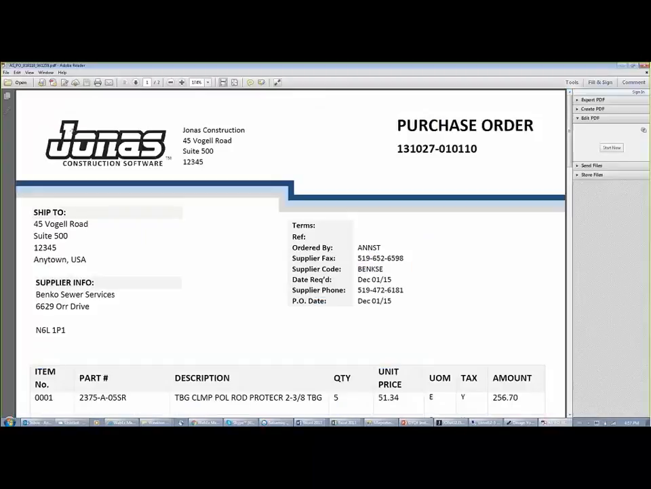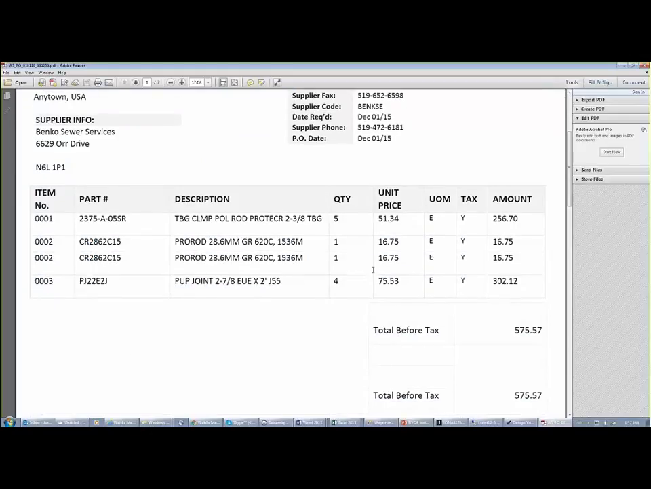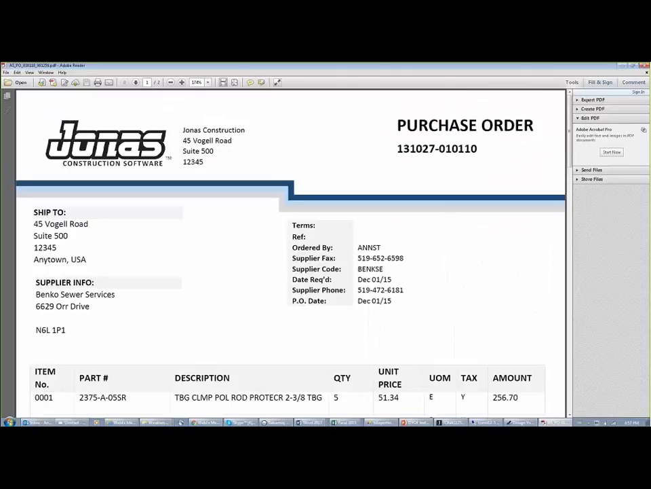So again, this is the one that we were looking at earlier. This is my modern template, and you can see I have multiple records that came through, and then the appropriate information related to taxes, etc. All right, so that's my purchase order form.